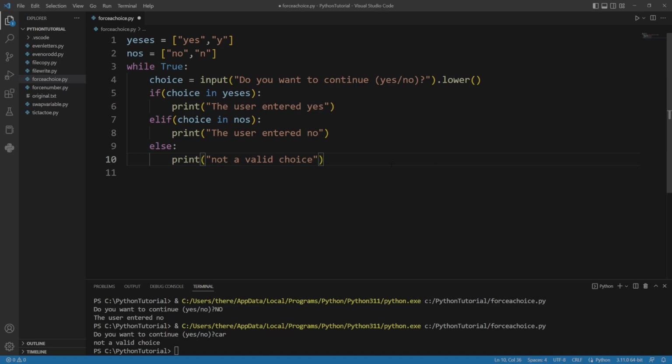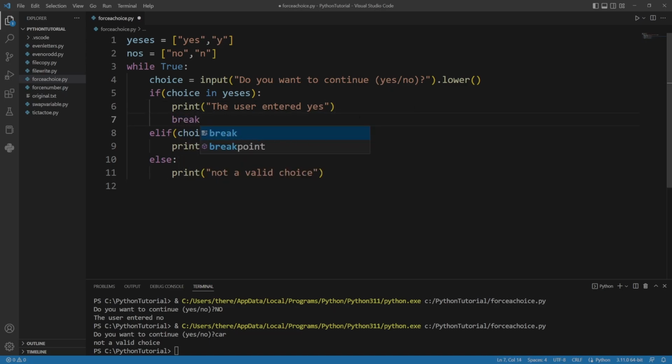So if we just ran this program, it would run over and over and over, regardless of what happened. So what we actually want to do is give it a way to exit. And we can do that with the break keyword. So what we're going to do is put in break here. So what's going to happen is if the user entered any of the variations of yes, it will break out of the loop.